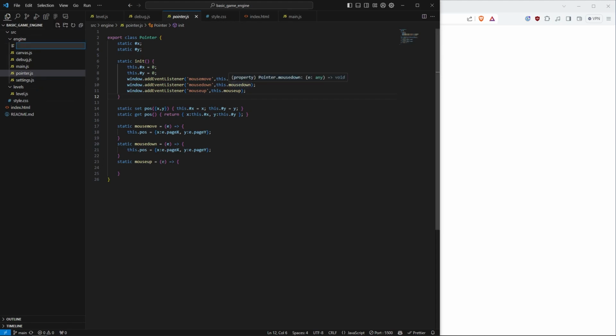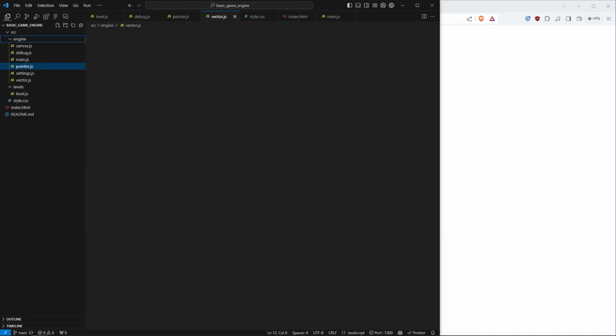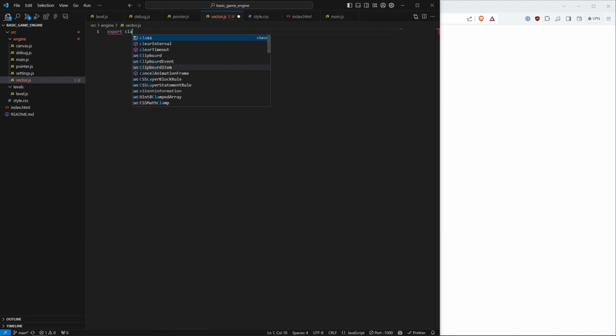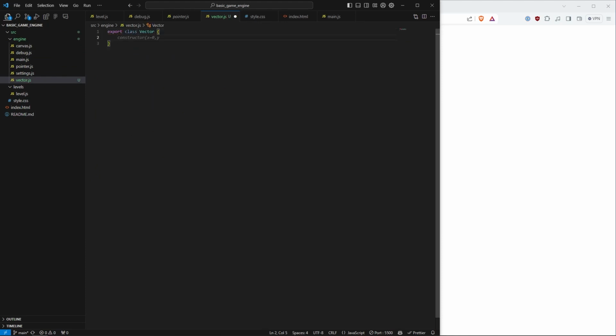So let's make a new file and call it vector.js, and we're going to add this into our engine. Inside of here, we are going to export a class called Vector. Hooray! There we go. When we make our constructor for this, we want to spread out however many values are sent into this constructor. So whenever we say new Vector, we want to be able to pass in a whole bunch of values.